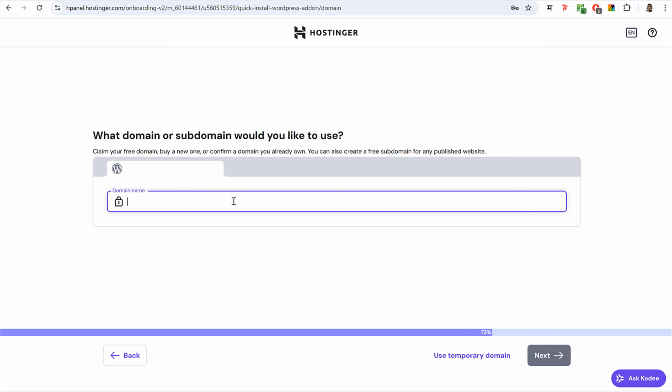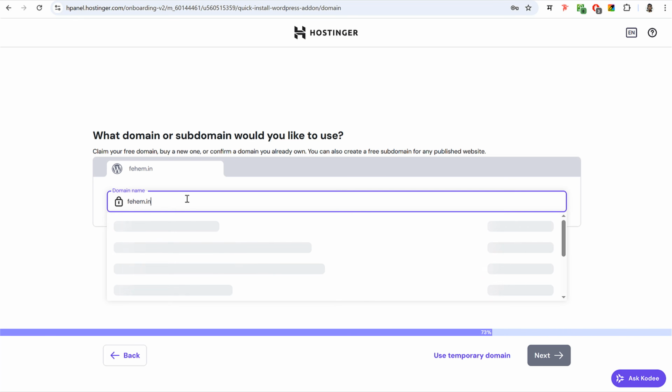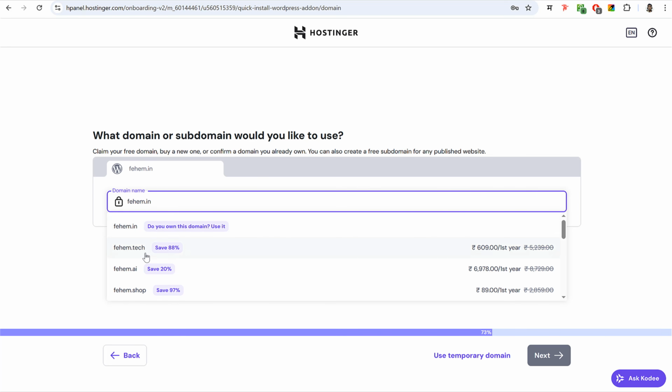Now it's time for the domain name. For your second, third, fourth website, you can either purchase a new domain name, or if you already have a domain name, you can enter that. So I have this domain name registered on GoDaddy, fahem.in. I'll simply type in this domain name over here. Once I type it in, if it is available, it will tell me so. You can purchase it, and you can see the price.